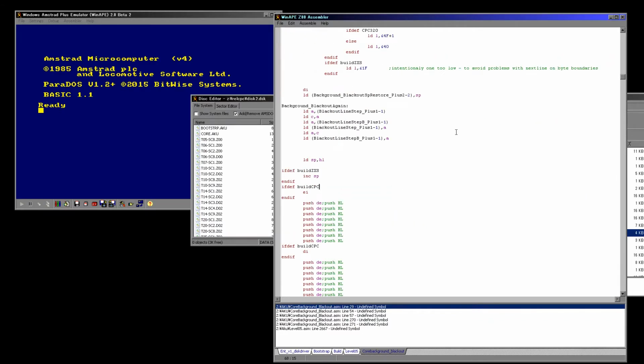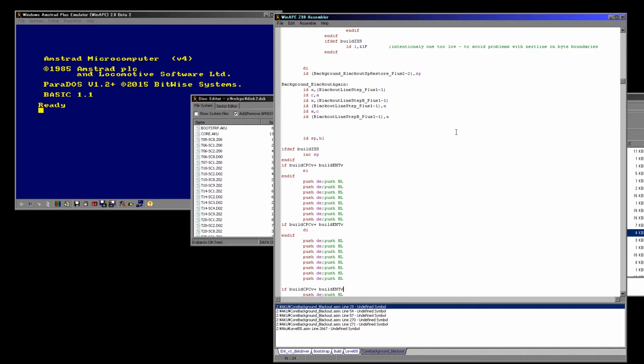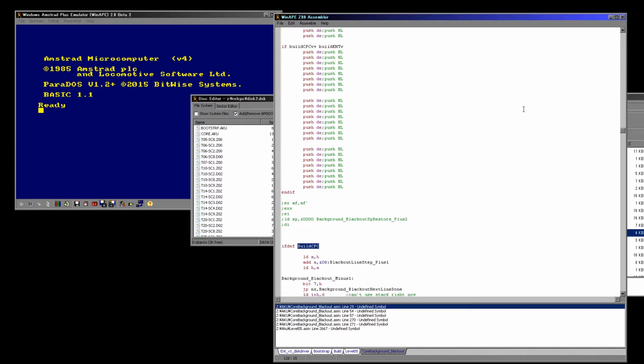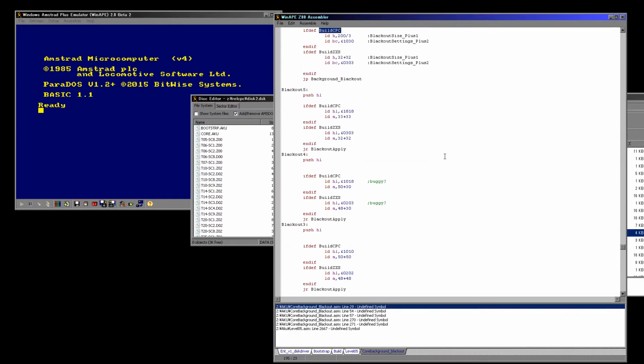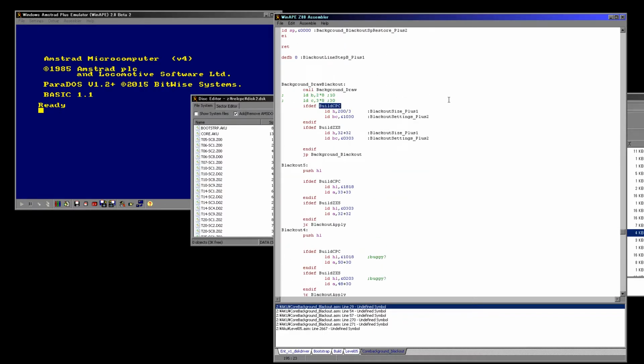Okay, here we go. It's because we're using the CPC. We've not copied the Enterprise headers in here, so we need to do the same. We need to change these to if build CPCV plus build entv. So again, the screen size is identical, but this is not. This is what we need to change. So I think that will work okay.